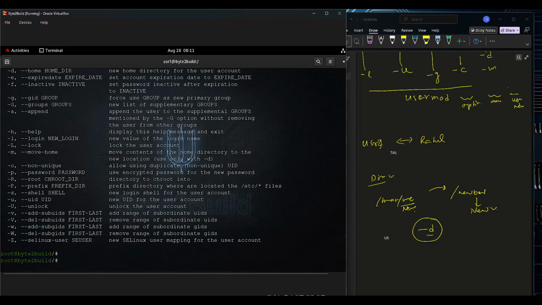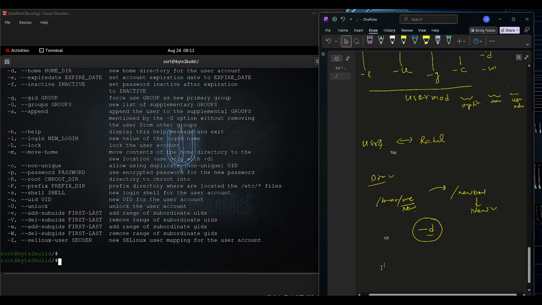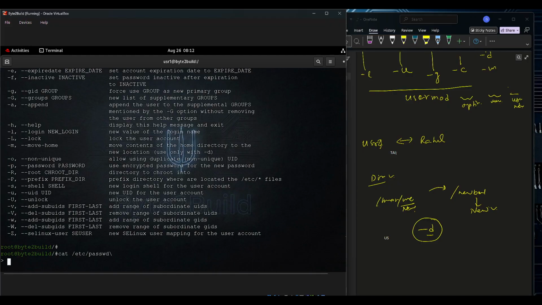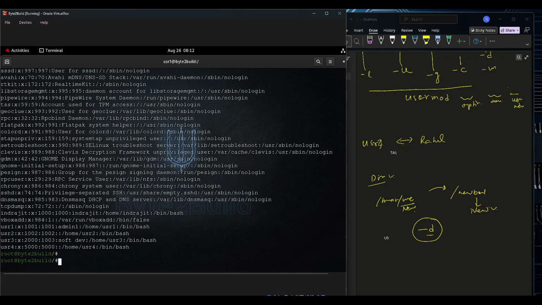This is the most fundamental thing. And one more thing we have skipped: the login shell. Whenever we log in, cat /etc/passwd. You can see it has been set to nologin. It means you cannot log in.